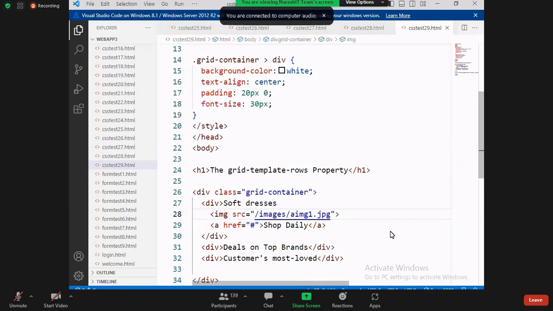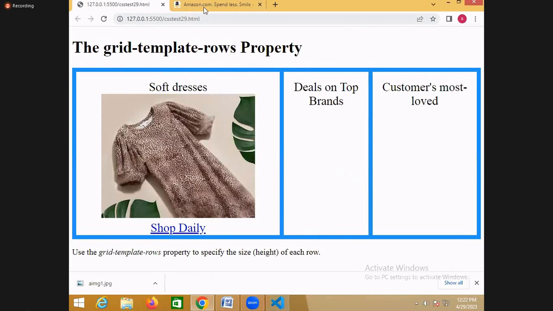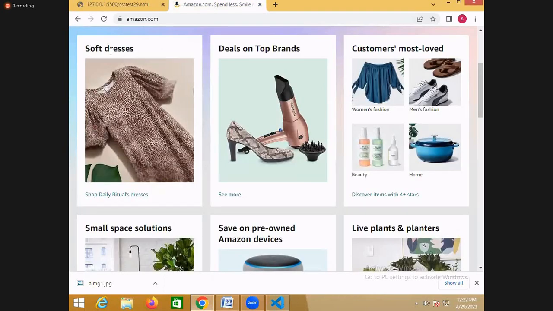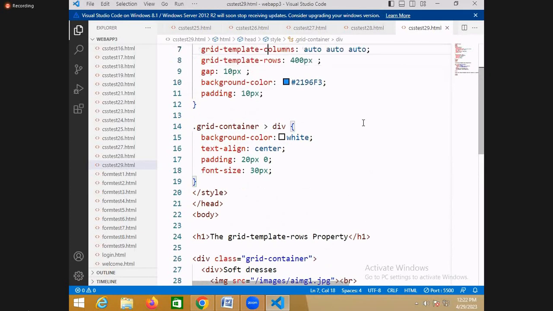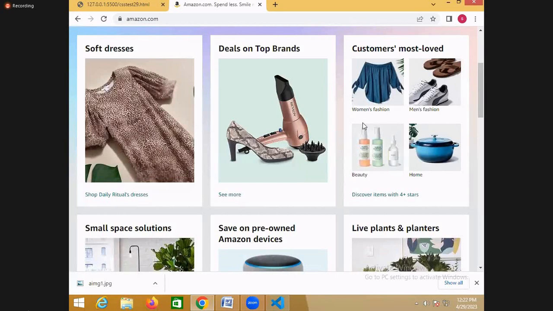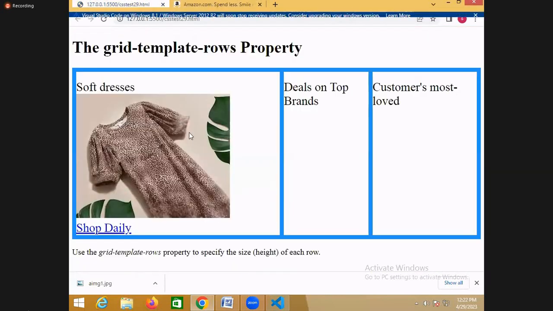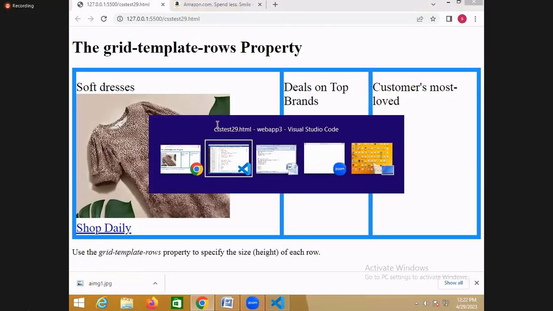Same line or new line? It is in the new line, right? But what do you want the alignment to be? Left, or center? So change the text alignment. The text alignment is changed to left here. So, soft dresses. And this is a font.